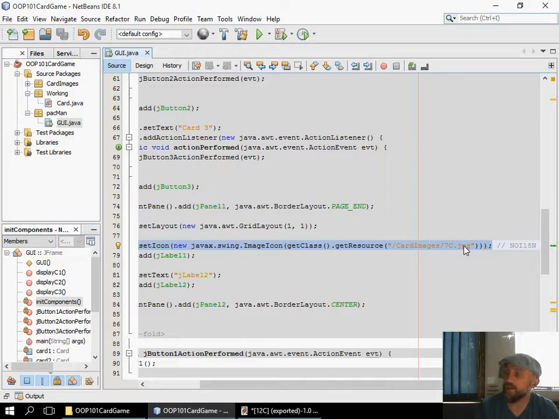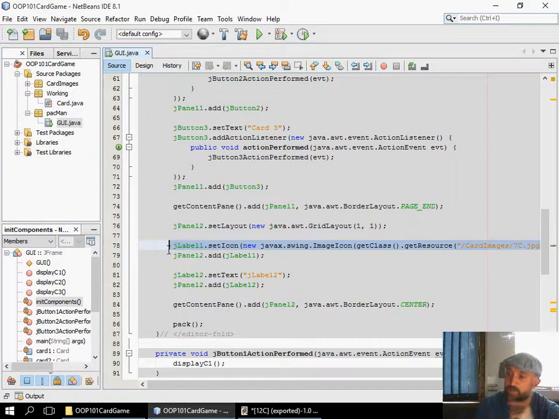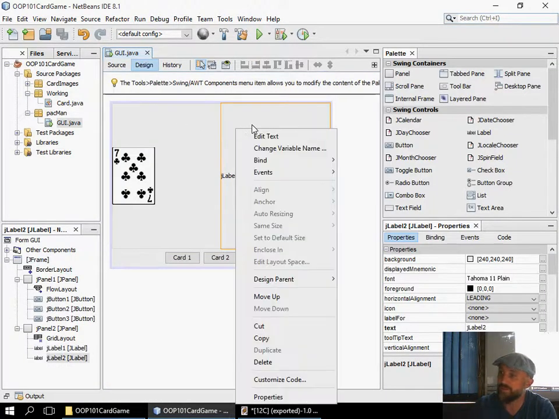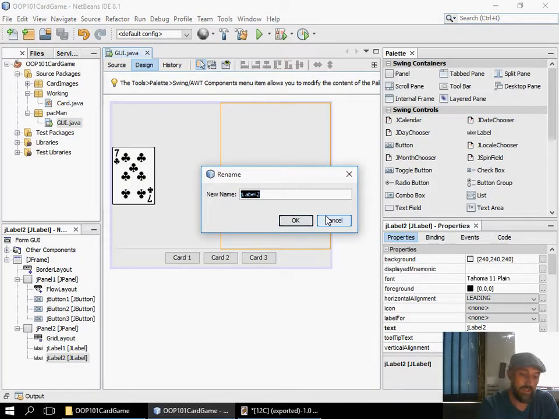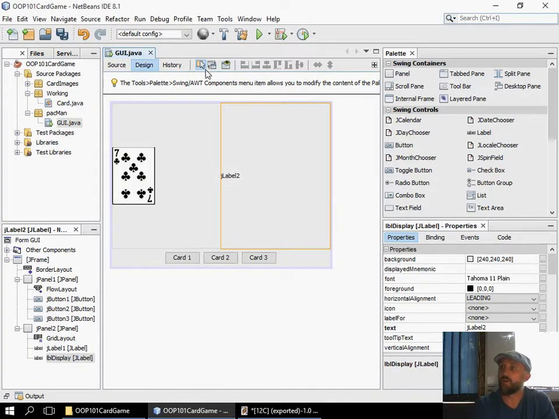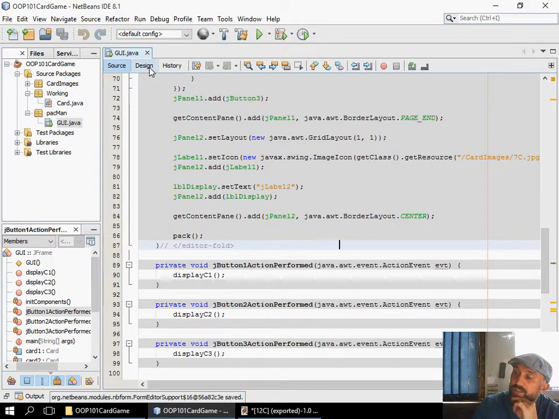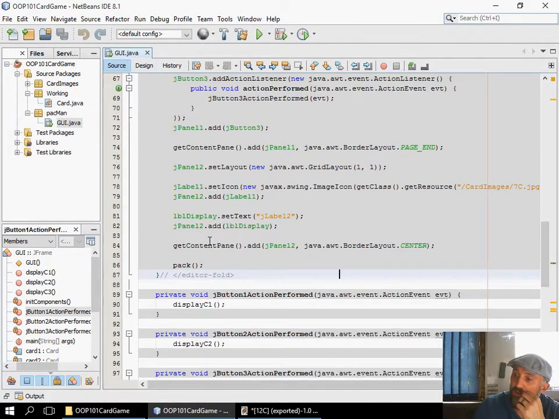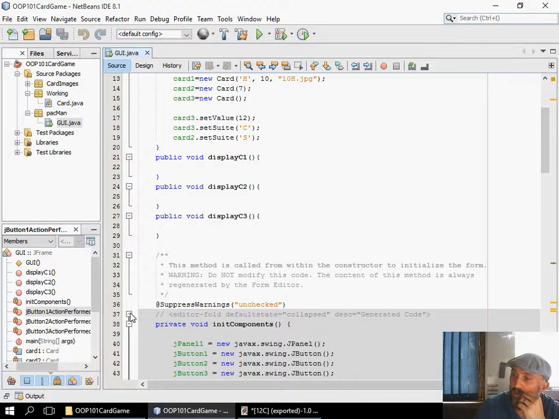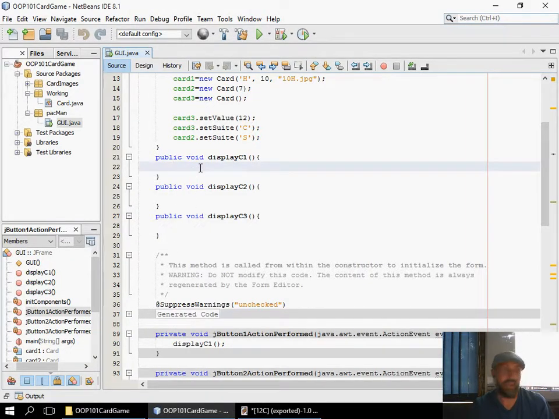So now I've got a 7 of clubs as a JPEG, and I can actually use this to work with what I want to. So in other words, if I look at this now, JLabel1, I'm going to rename this to change variable name LBL display. And now what I'm going to do is when I say card 1, I want to get the picture of card 1. So now when I click on display card 1, I want to, in my LBL display, I want to set it to be the card 1's value.